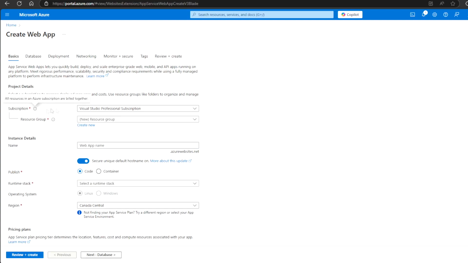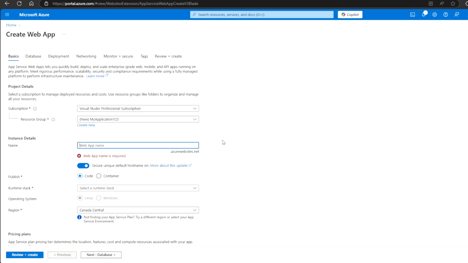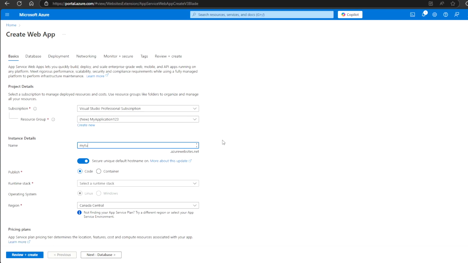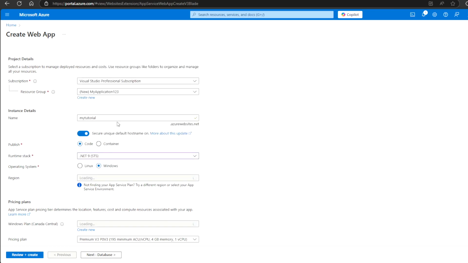You have to select your subscription and create a resource group if you don't have any. So I'll create a new resource group and it will be called my application 123. Then we have to type the web application name, which in my case will be my tutorial, at azurewebsites.net. I will select the runtime stack, so we'll use .NET 9.